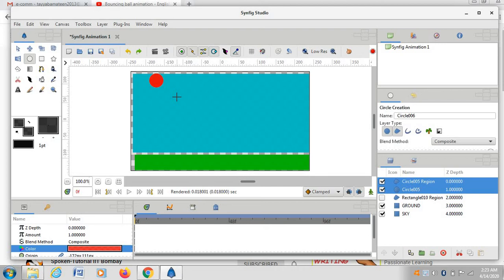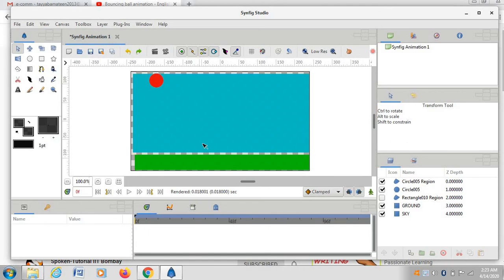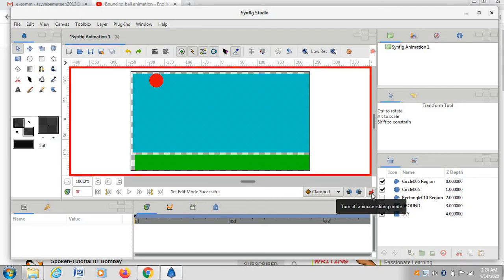So we have drawn a circle, that is a ball. Now let us start the animation. After you do this, select the transform tool and then select outside, so that we start our animation. Here in this animation toolbox, we're going to click this one, which is turn on animation editing mode. Once you click that, you see a red color border. This indicates that we are in animation mode.